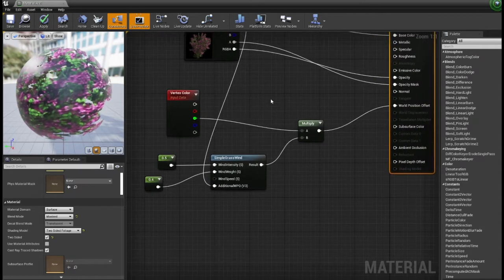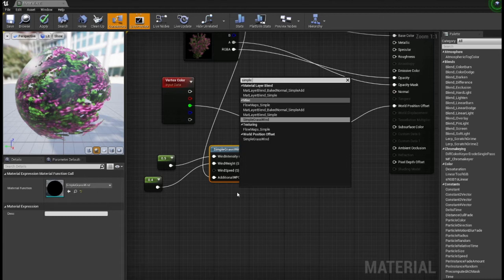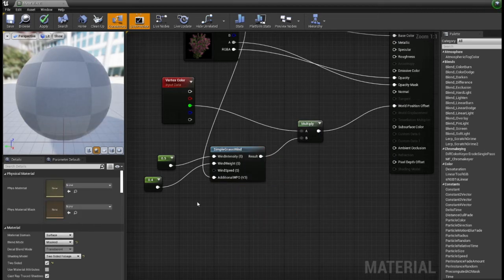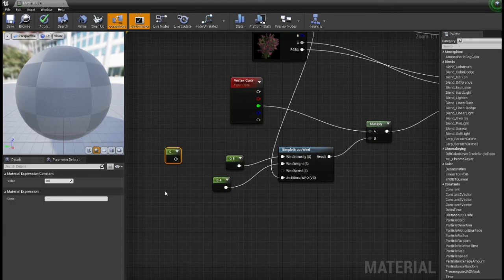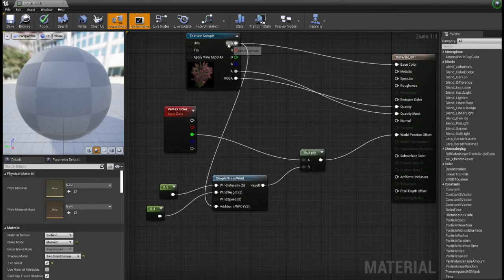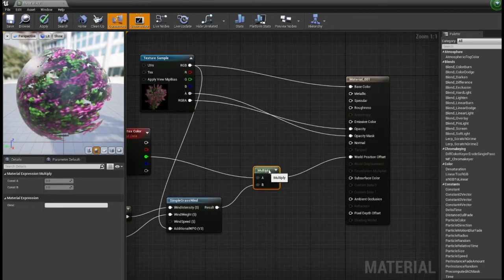The next thing you want to do is go ahead and type in simple grass wind. I can't spell apparently. Simple grass wind. You would select it. In this next part, you can hold one, not on the number pad, but the one on the keyboard, the far left number one, and left click to get your constants, or you could type in constants. Plug your constants into wind intensity and wind weight, take the RGB, connect it into the additional WPO vector 3, and then you want to make a multiply.